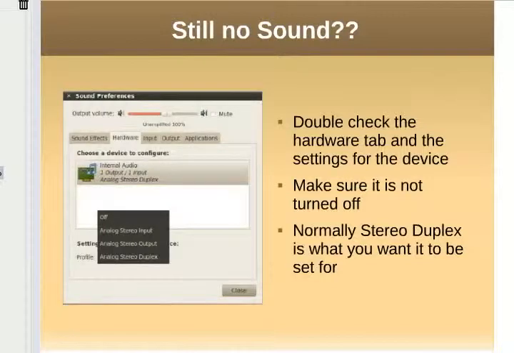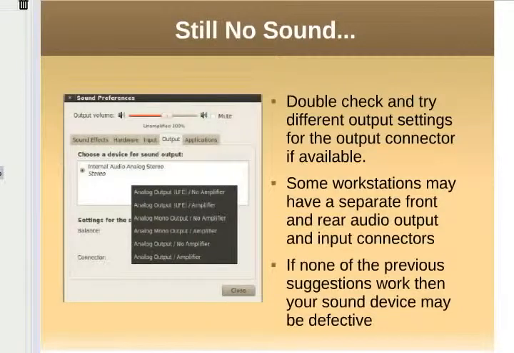If you still don't have sound, double check the hardware tab. Make sure you don't have the wrong sound device connected. Sometimes you have more than one sound card. In this case, we also select how we have the sound card used. Settings for the output. You can choose the output here. Make sure you have the right setting chosen there.